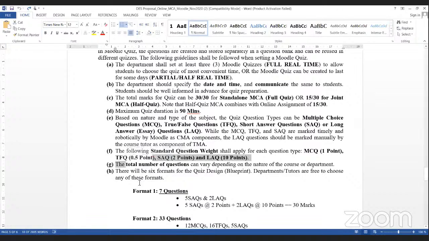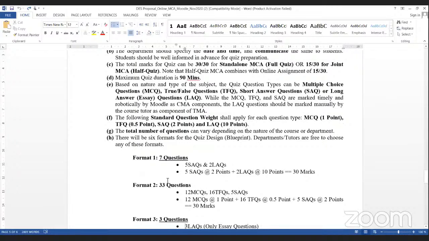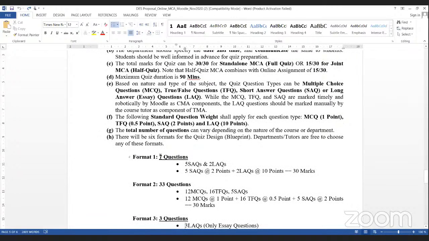We are proposing to have a quiz design or blueprint where the department and the tutors are free to choose any of these formats. So we have 6 formats. The first format, you can have 7 questions, and 5 will be short answer, and 2 long answer. So you will have 5 by 2, 10, plus 2 by 10, 20. So you have a total of 30 marks, for the standalone quiz.